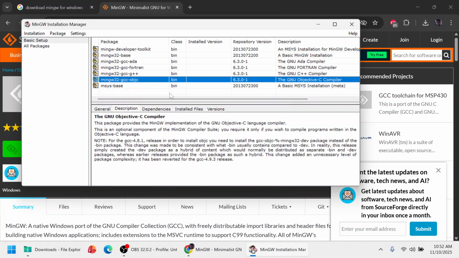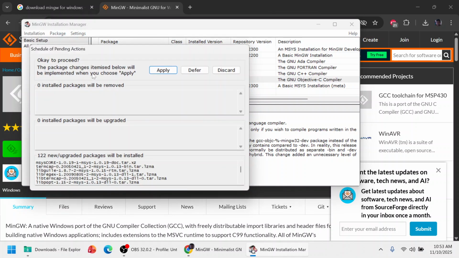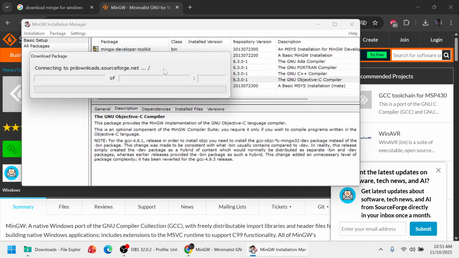So now how am I going to install this? Click on Installation, then Apply Changes, and OK to proceed. The package changes itemized below will be implemented when you choose Apply. Just click on Apply. Connected to the download server at sourceforge.net. This will take a while.